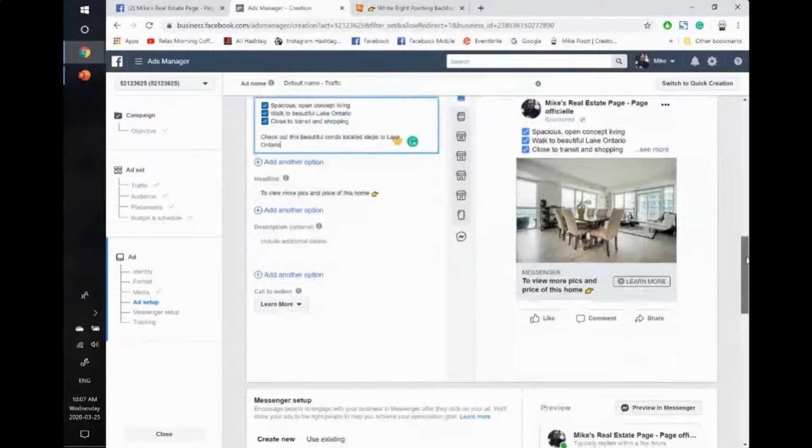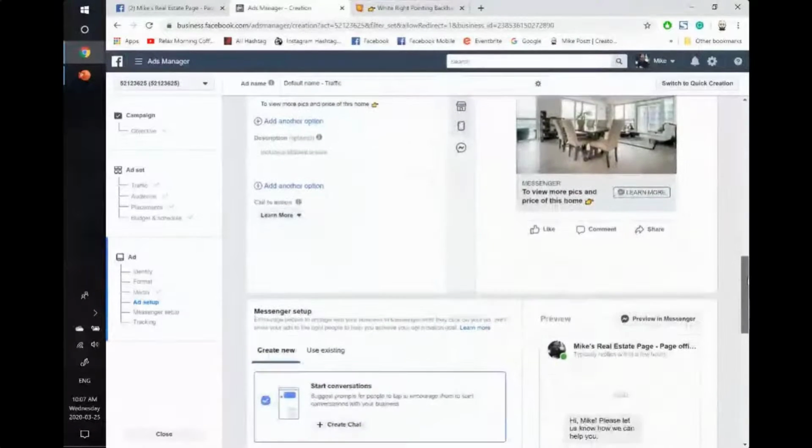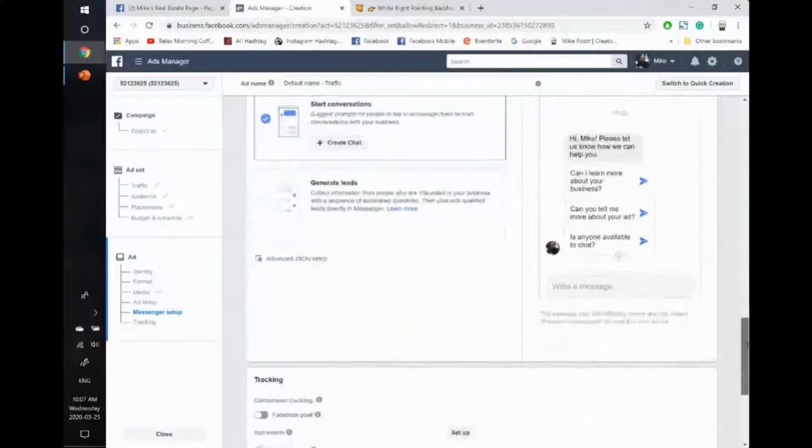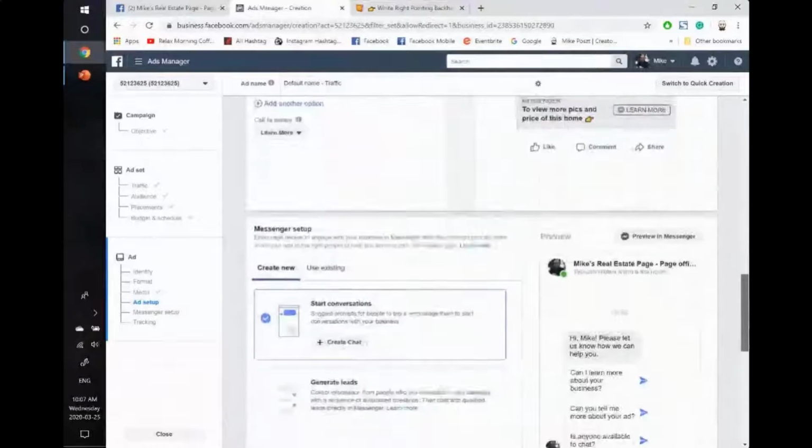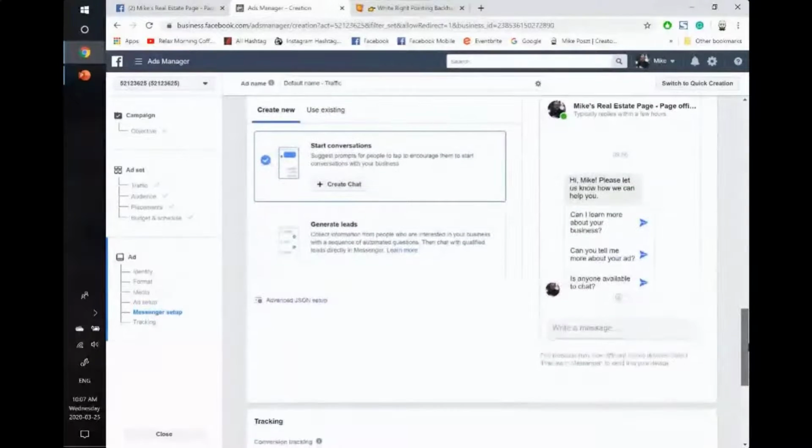Okay, does that make sense? So 3 bullet points, short, sweet, and again, to view more pics, you're telling people if they click here, this is what they're actually going to get. So you need to go set that up now. Okay, so scroll down to the bottom of your screen. And when people actually click on learn more, they're going to be directed to the chat.